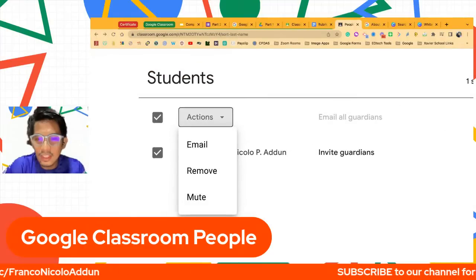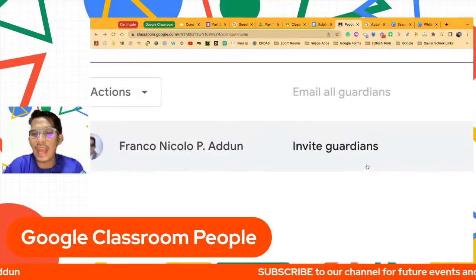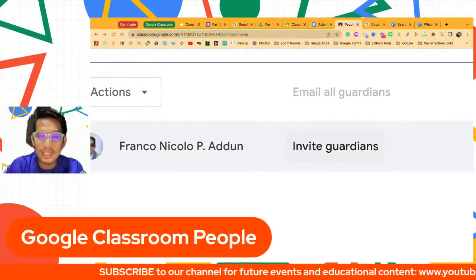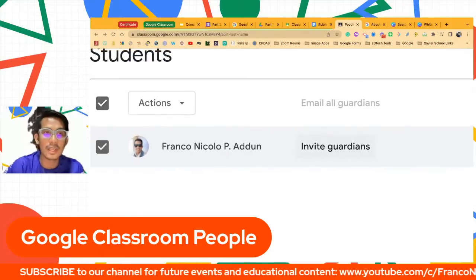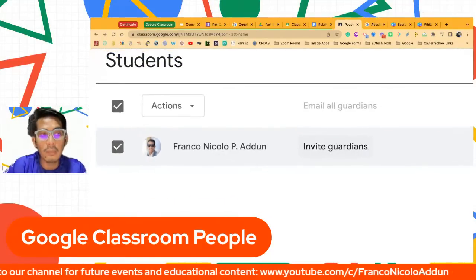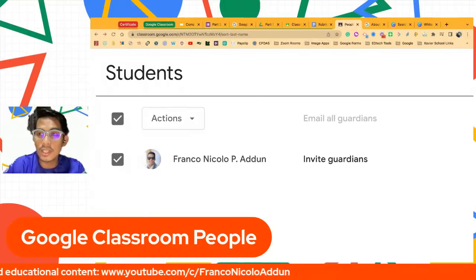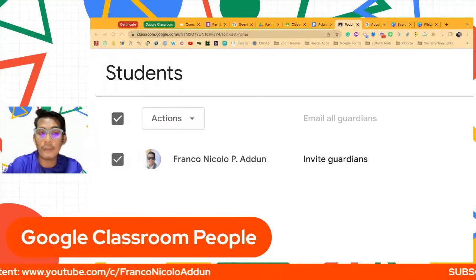And also here, teachers, is where we add guardians. So once you have added the students, you can now also add your guardians. The only requirement for you to be able to add your guardians, teachers, is for you to know their email addresses.